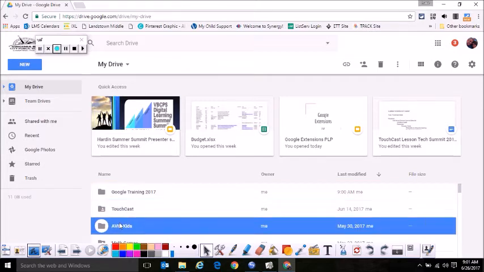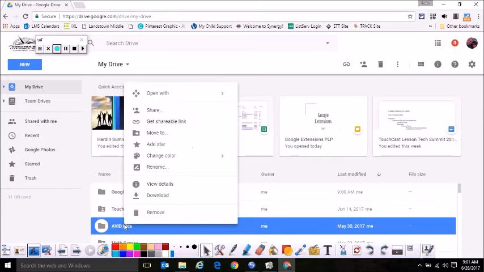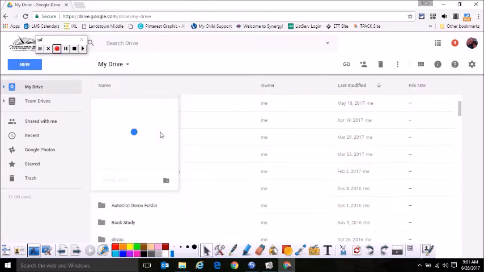Now there's another way you could do this as well. You could right-click on the folder that you want to move and choose Move To. When you do that, a Move To dialog box will appear, and inside here you can navigate to any place in your Google Drive where you'd like your folder to be moved to.